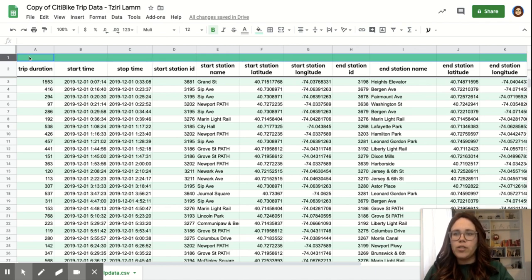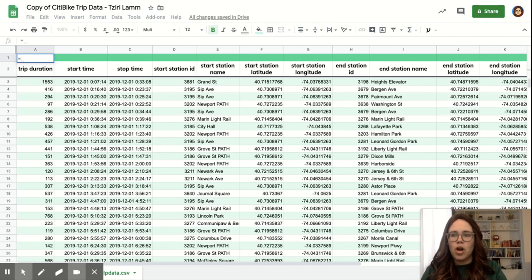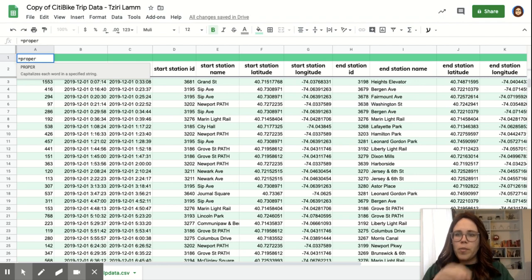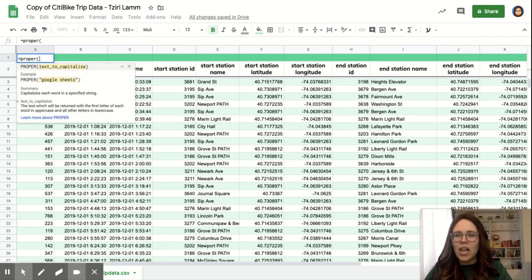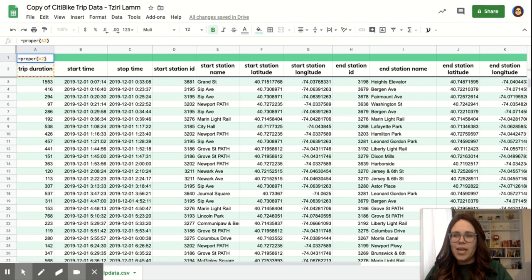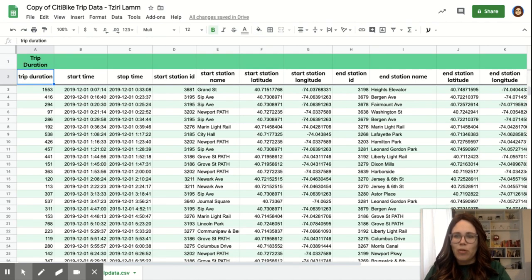And now what we're going to do is type in the symbol equals, because all formulas start with an equal sign. And now I'm going to type in the formula PROPER. What the formula PROPER does is it capitalizes each word within the cell. And now I'm going to give my cell location, which in this case is A2, because the text that I want to capitalize just underneath it is located in A2. And then I'm going to press enter. Now look what happened. Now I have Trip Duration, but in capital.